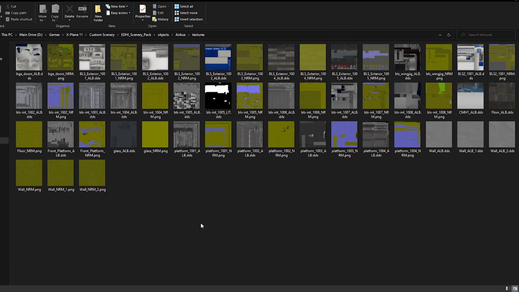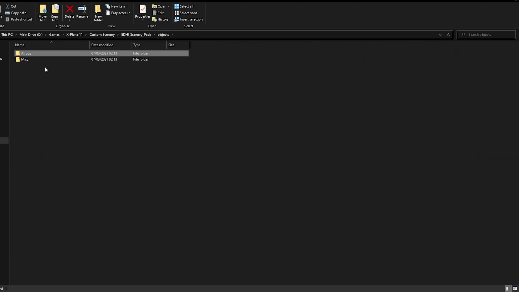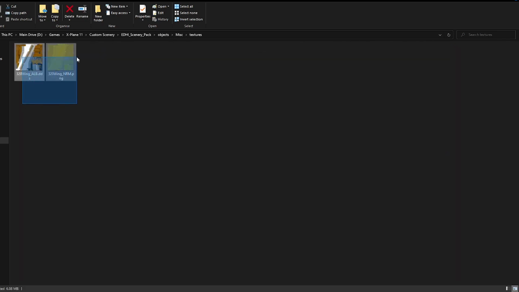Now the other folder, which is the MISC folder, is very simple. It's just a textures folder, and it only has two files in there, which is 320 wing and 320 wing NRM.